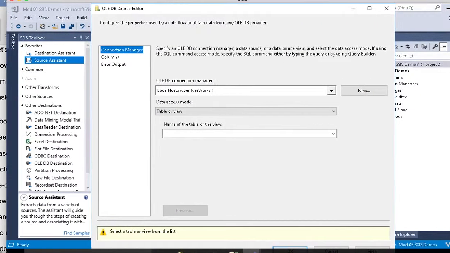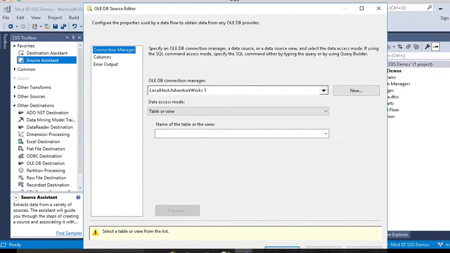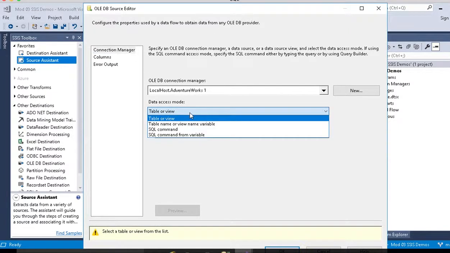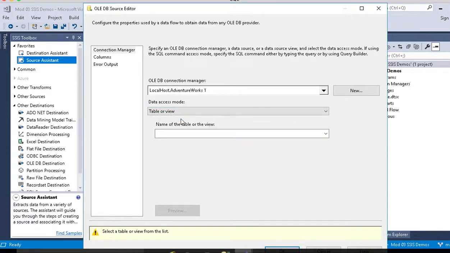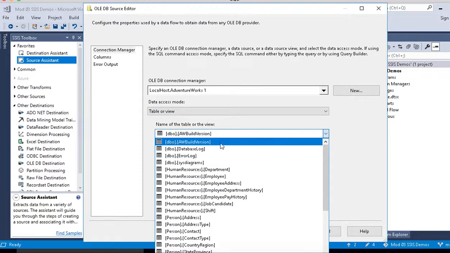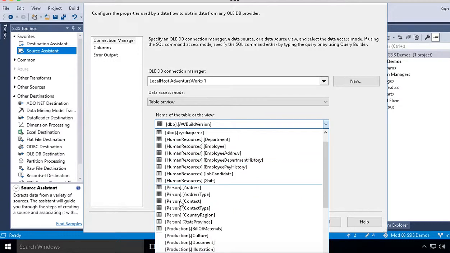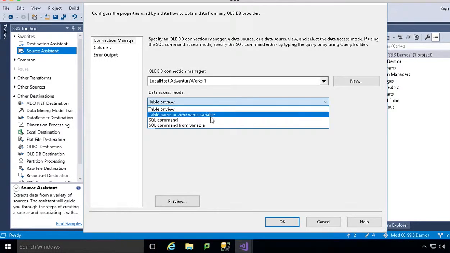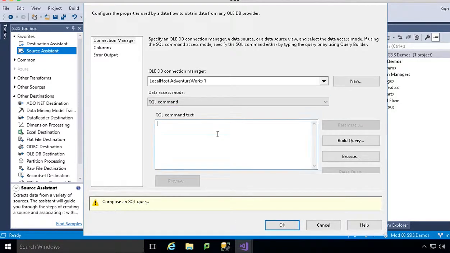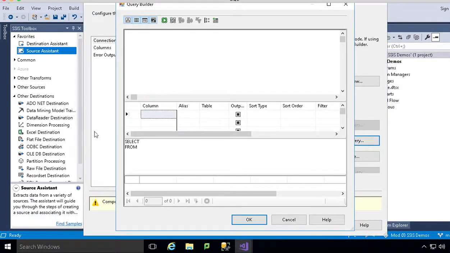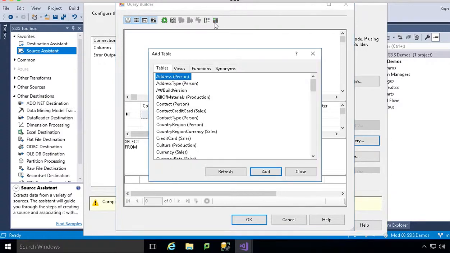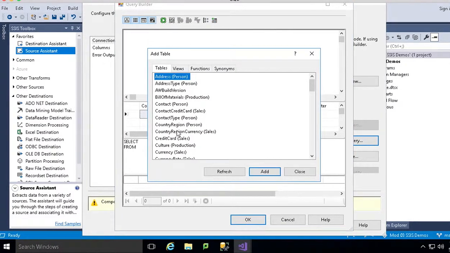After that, you double click your task, and then this dialog gonna show up. So here you could select the table or view. If you want to select the table, you can just select what you want from the drop-down box. Or you can use the SQL command, build the SQL and add table.